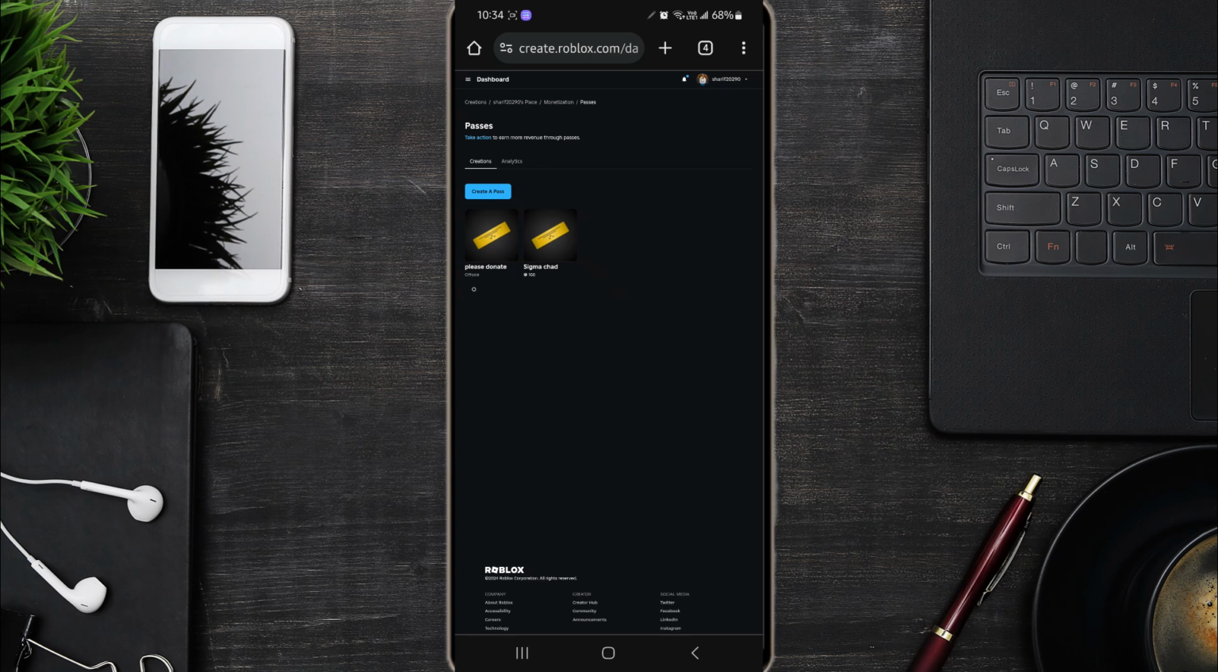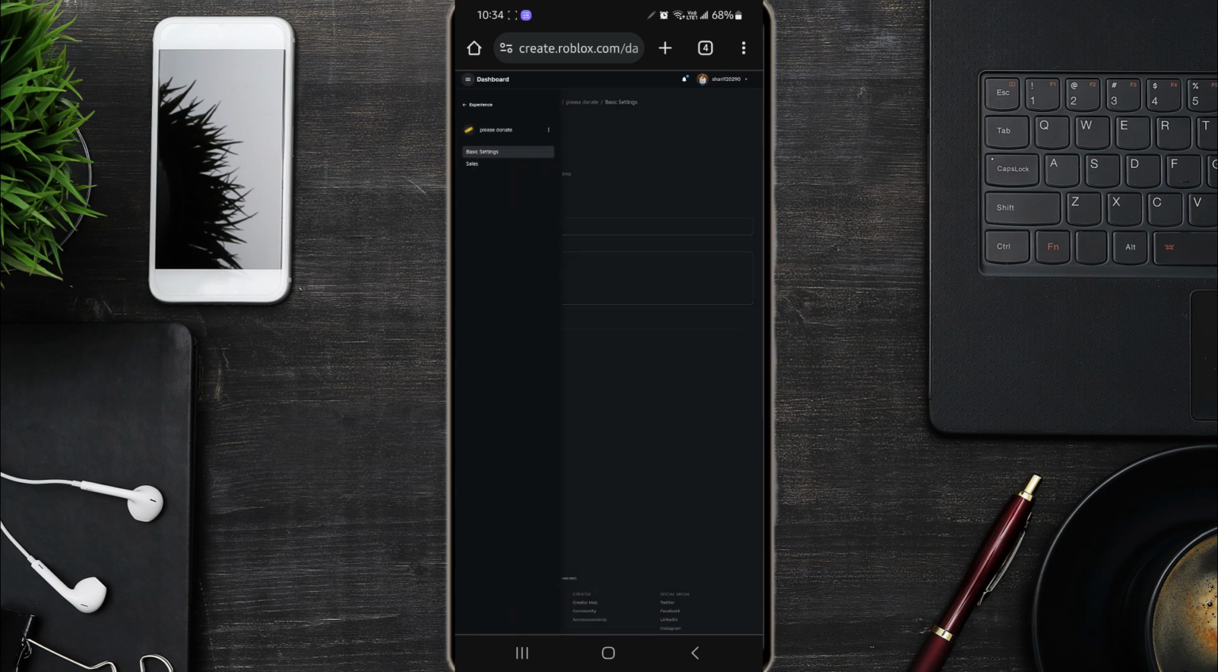You can see the pass is currently off sale. To activate it, you have to click on the pass. Then you have to click on this three dot bar icon in the top right corner. Then you have to click on sales.